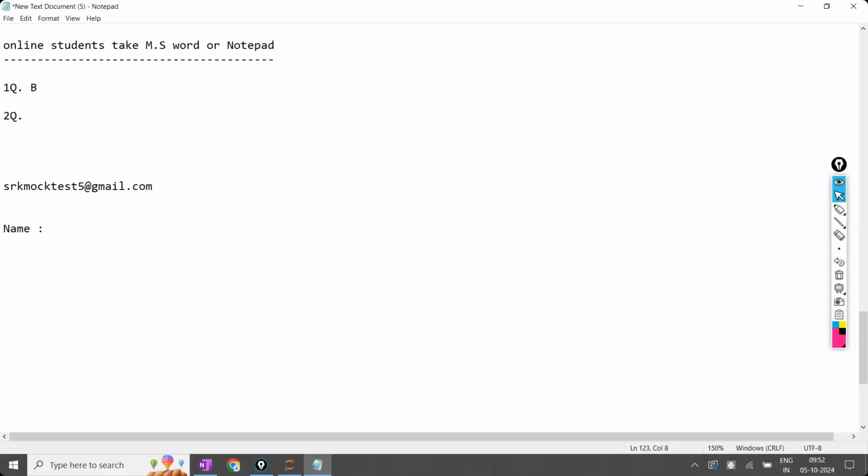Online students and offline students, everyone, write the name clearly. If you are forwarding your mail, write in that mail along with the notepad file you are attaching, your name and your batch details, batch timings, that is 9 a.m., because this same thing will be done for other batches also. Take the exam now only, submit immediately after the exam.